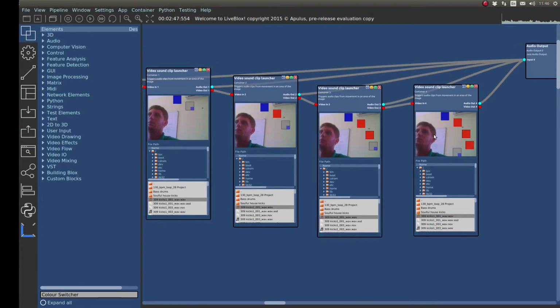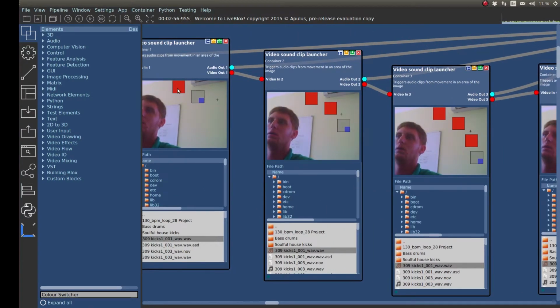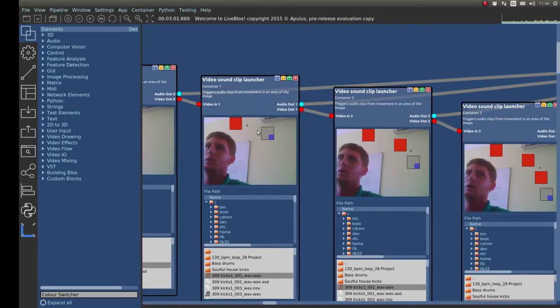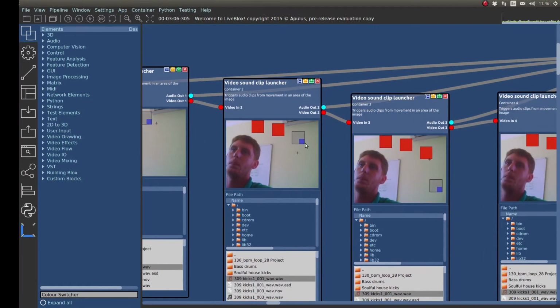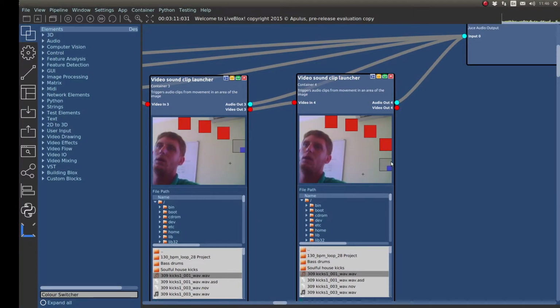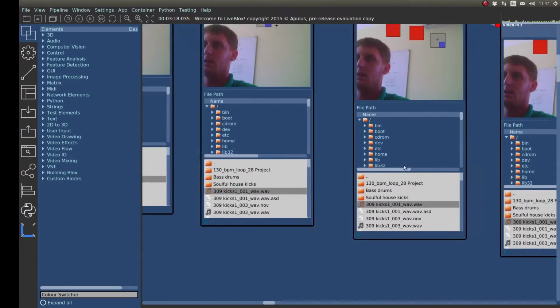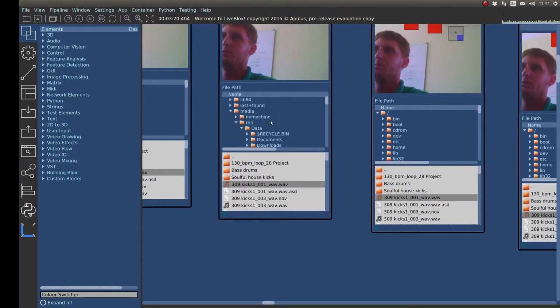Okay, so they're all maybe just move this one further about this way. One a bit more here. There we go. Okay, so now we can select the different drums on them.